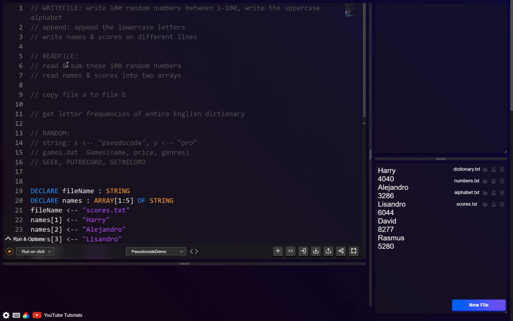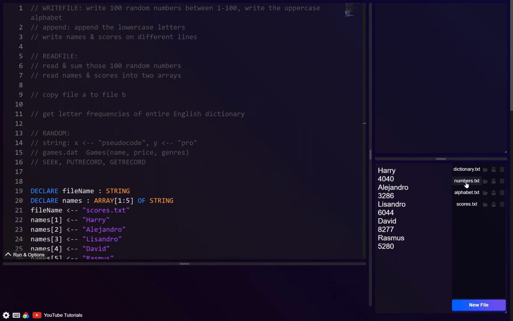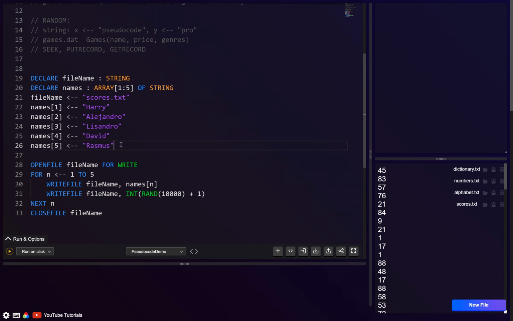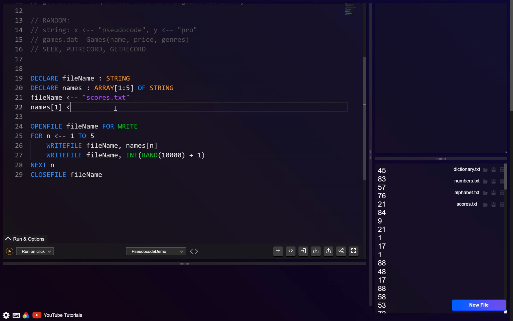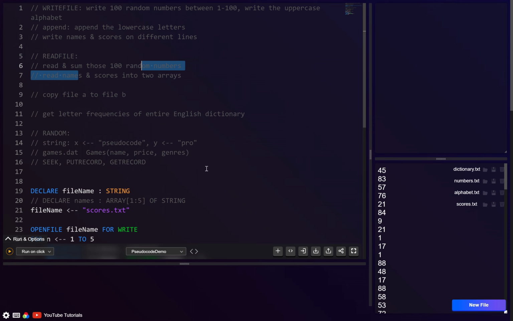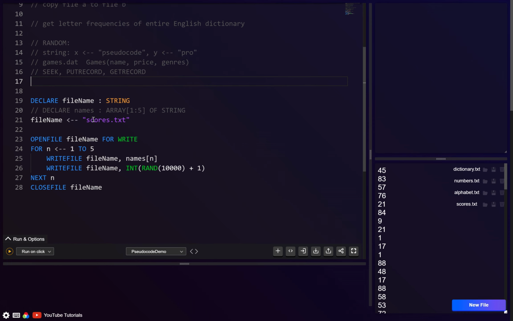Right, so the next thing, we still have these random numbers. Now we can practice creating a different program to read and then sum these 100 random numbers. So I'm going to delete these, and I'm going to comment this out because we will need it again in the next question. Let's say this can go back to the numbers.